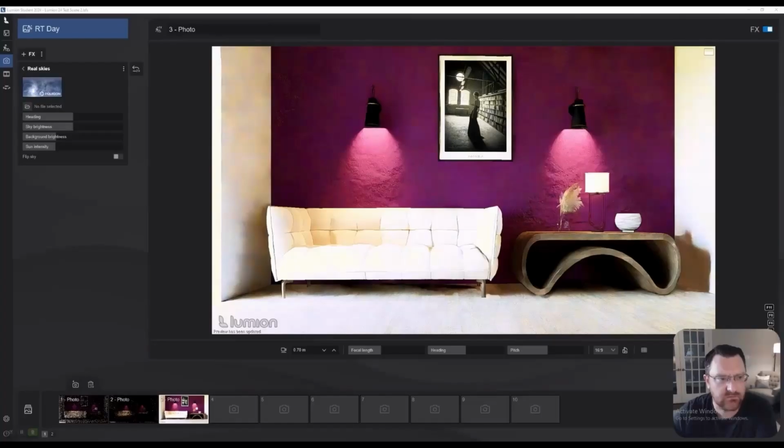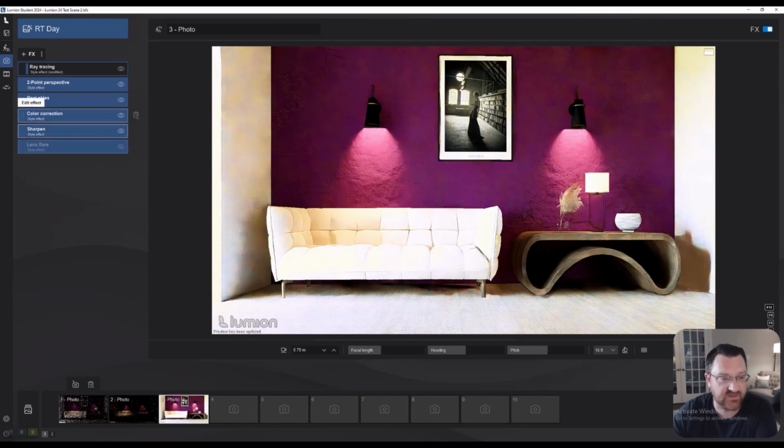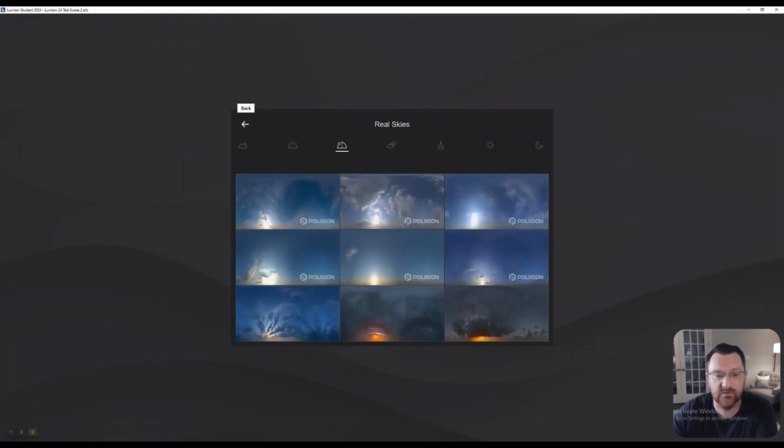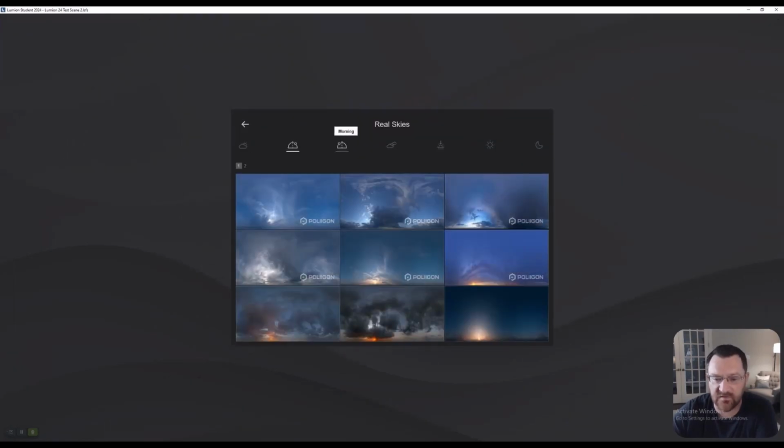You can use a default, more traditional sun and moon kind of system. And that's pretty basic. Or you can use the much better real skies. Now, Lumion comes with a whole load of real skies. And you can see here, we can load them up. We've got quite a number of options.